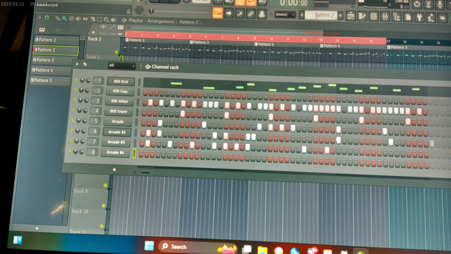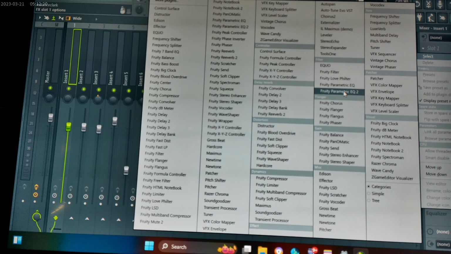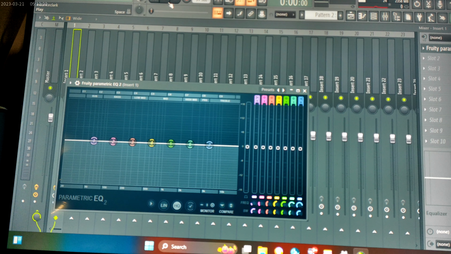So I go inside of the mixing channel and I hit Fruity Parametric. And once again, all of the plugins I'm using are stock plugins. As you see, they have Fruity Delay, Fruity Blood Overdrive, Fruity Bass Boost, Fruity 7-band EQ. I'm just using the Fruity Parametric EQ2. So I bring that up. Now I play. You see that?